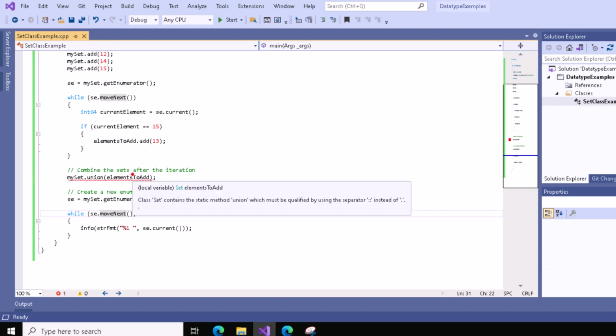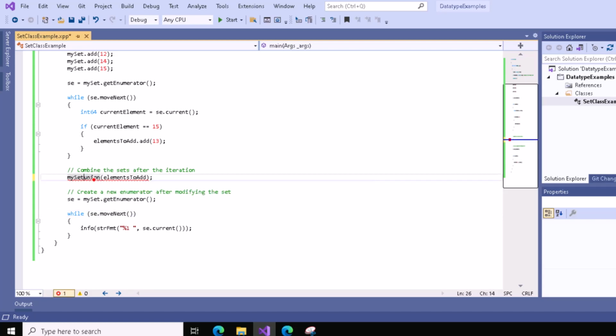You can see that we are getting one error: class set contains the static method union, which must be qualified by using the separator double colon instead of the dot operator. So for that, we just have to change it to this double colon, and then we can save it.